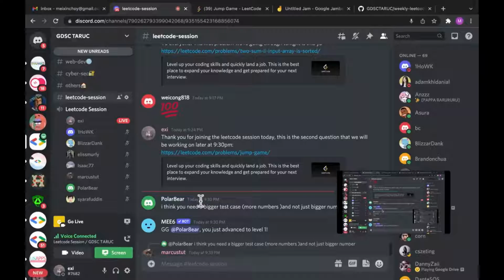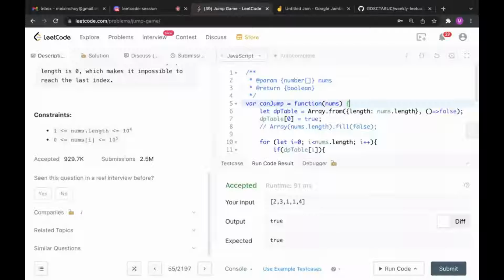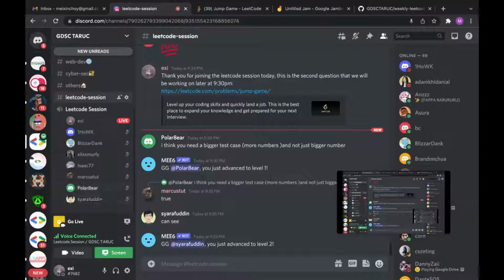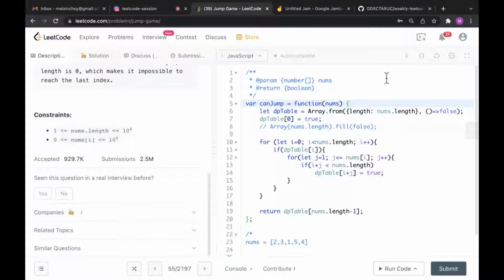How's the complexity for this? The time and space complexity for this solution? Anybody wants to try? It's okay. Then I will just go on and explain this.